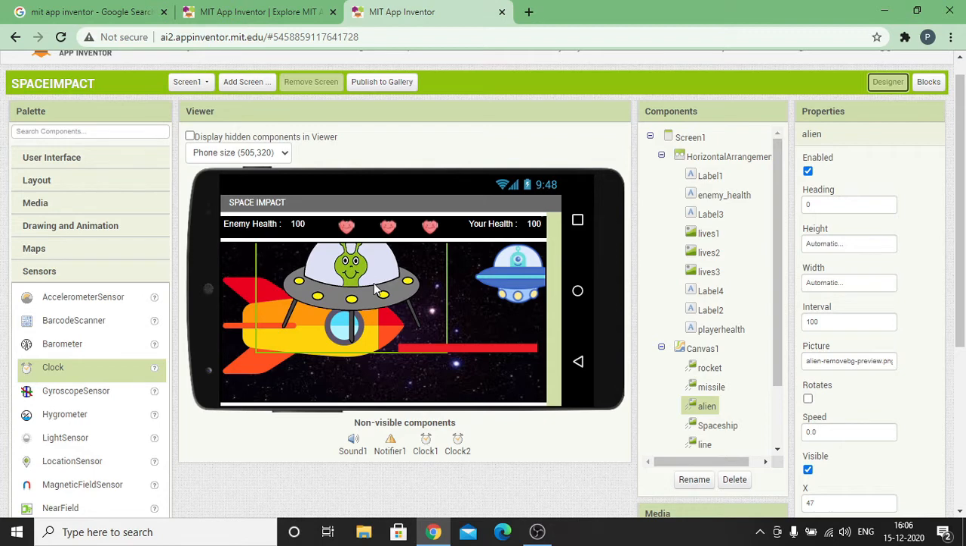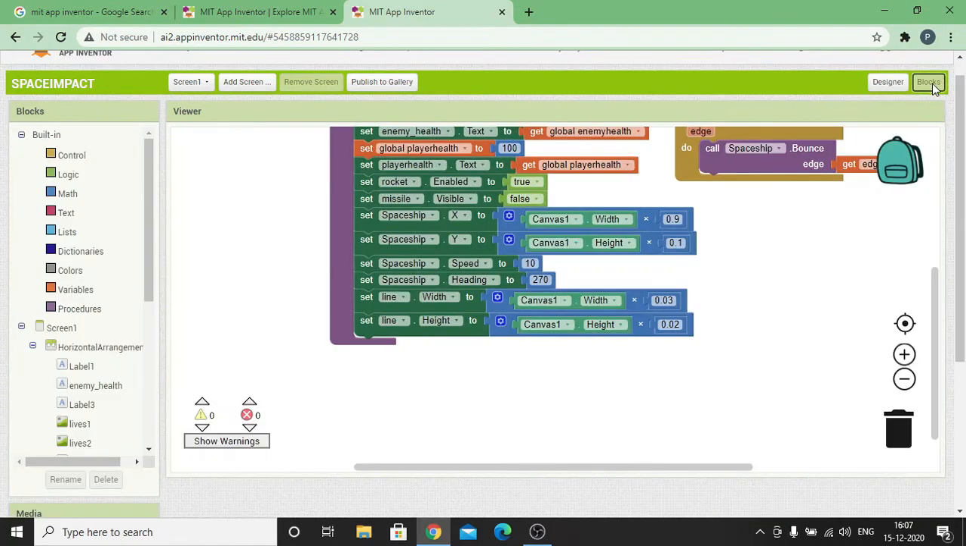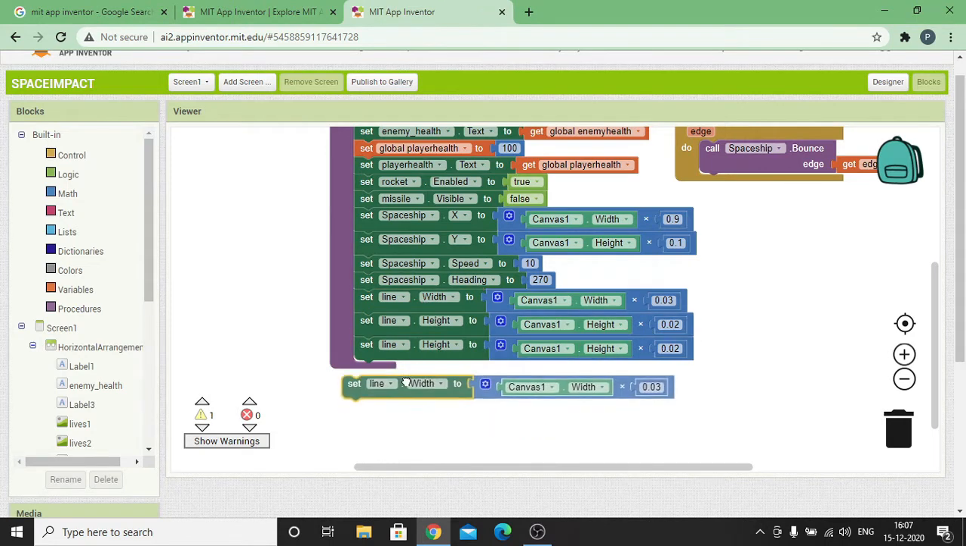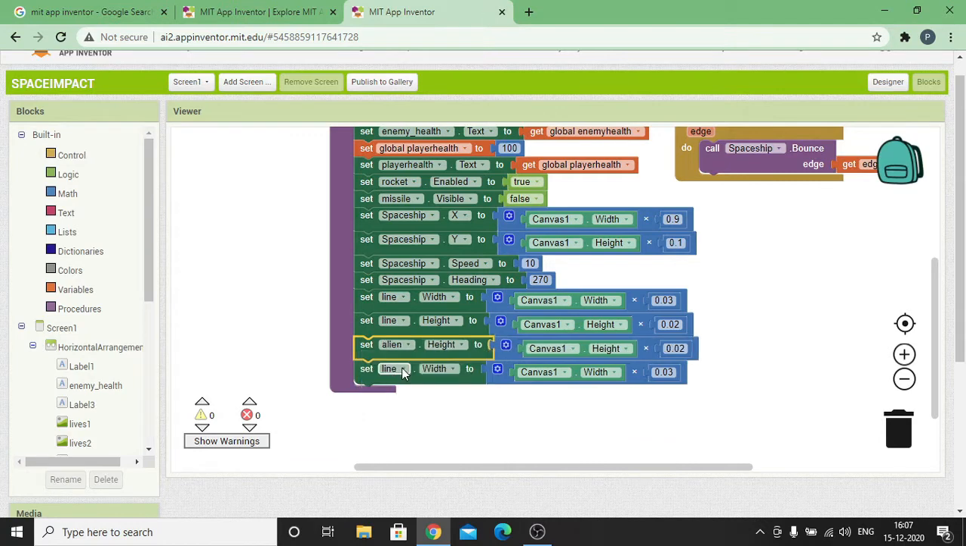We don't want only one kind of obstacle for the rocket. We want to add some more difficulty, so I have added one more alien ship. For that, duplicate the entire set of height and width from line. Click on the drop down and change it to alien. So I'm gonna set the height of alien to occupy 10% of the screen. So give the value as 0.1, and the width of the alien ship is again going to be the same 10%. So give the math value block as 0.1.